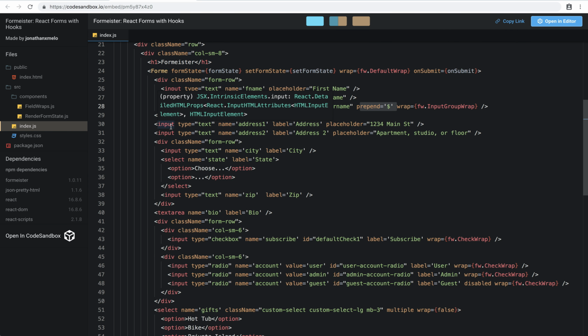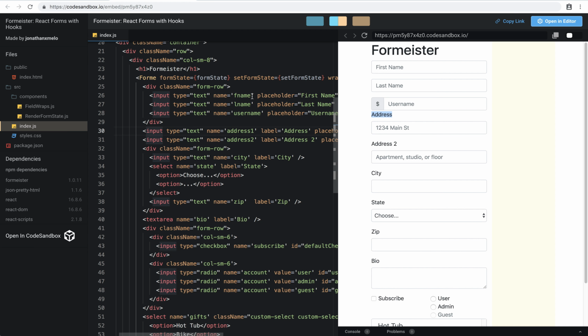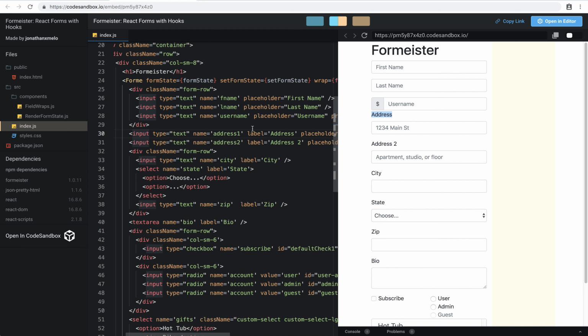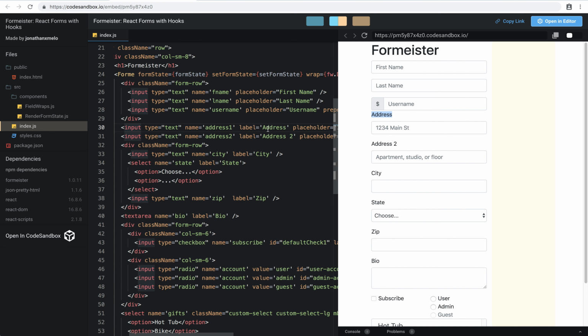And then if we keep going down, we come across other input fields. So here we have address, address two. One cool thing to check out is we have our label right here. Notice the first three don't have any label, and that's because there's no actual label prop on the first three. But on the address fields, the input fields, there is a label.